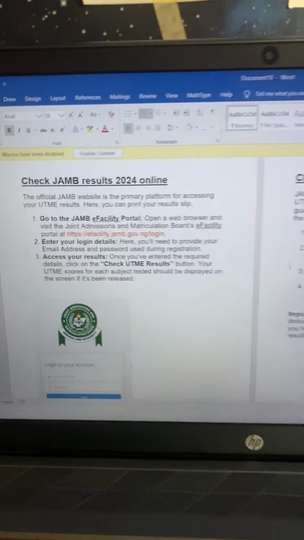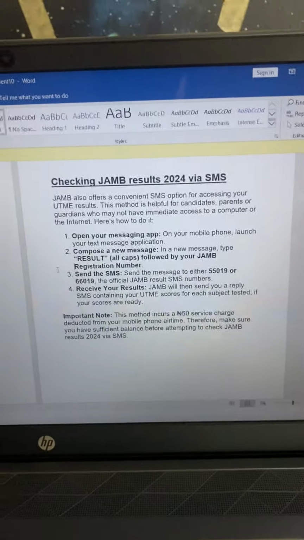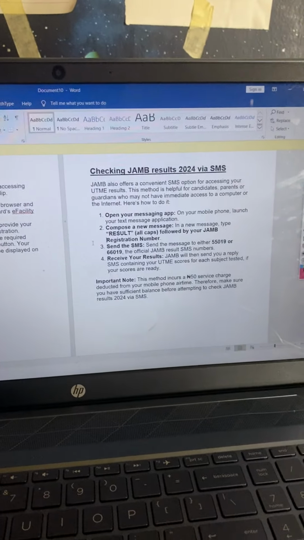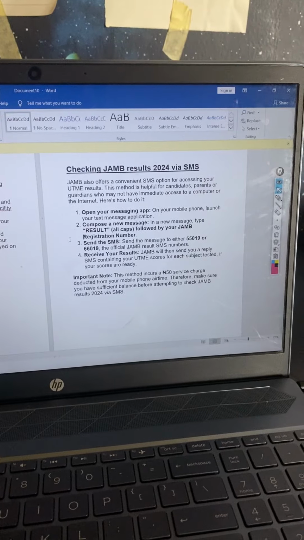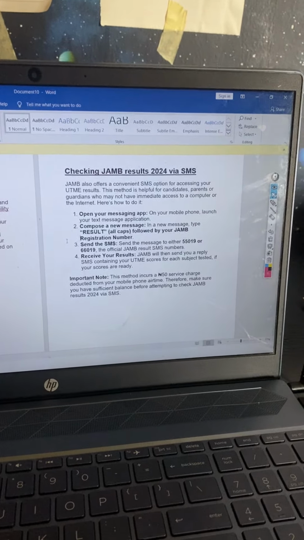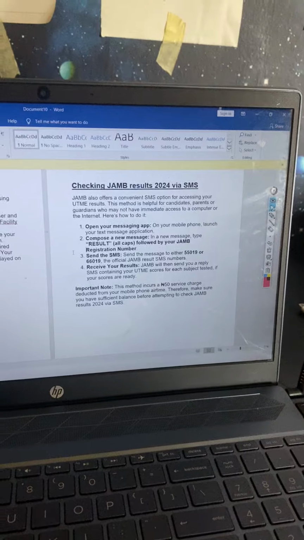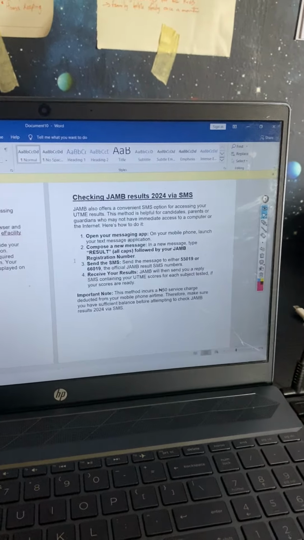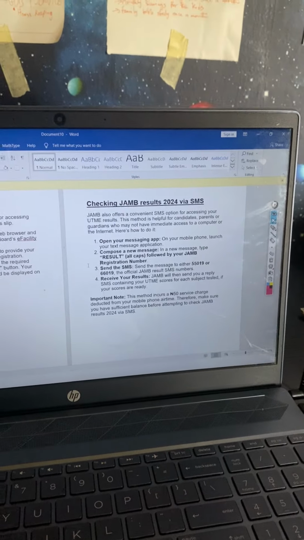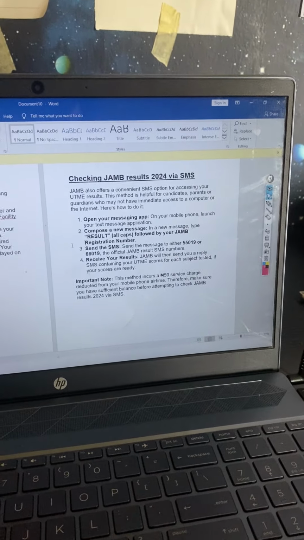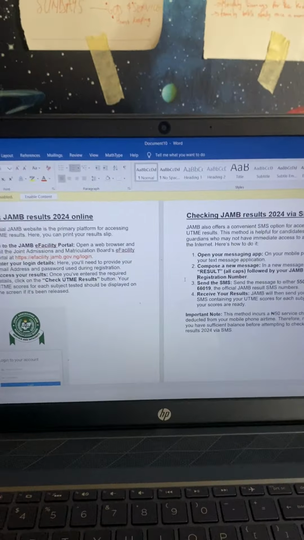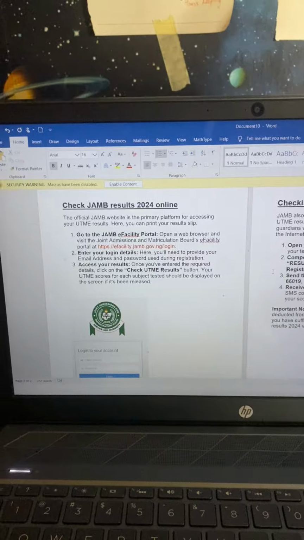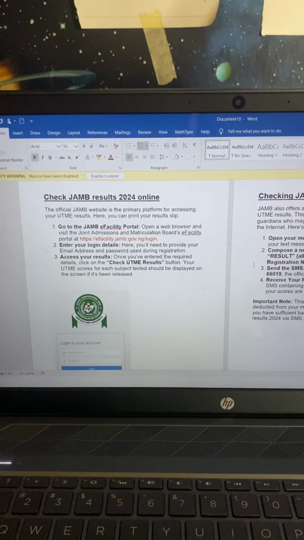You can check online, and you can check via SMS using the phone number that you used to register. Two students have messaged me saying they lost the SIM card, what should they do? Please go and retrieve it, because that phone number is tied to you. It's what you used to generate your profile code, so you need that phone number to deal with JAMB.